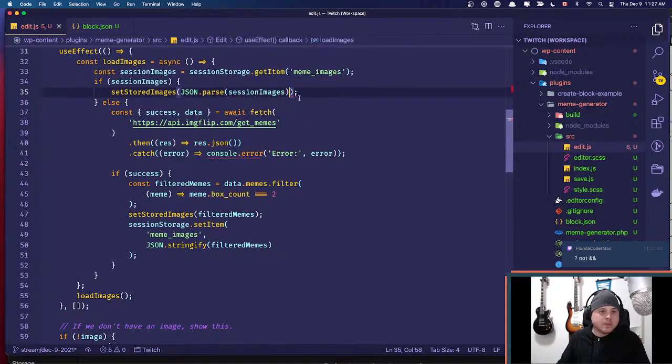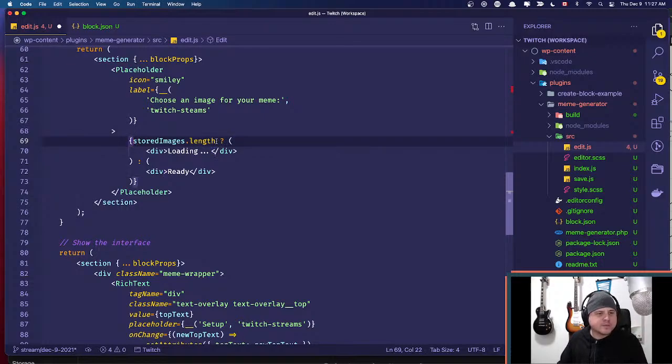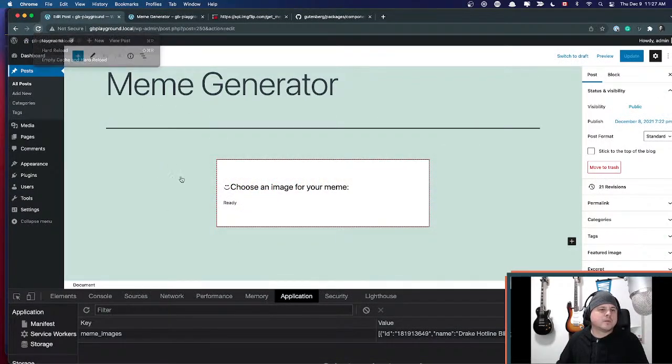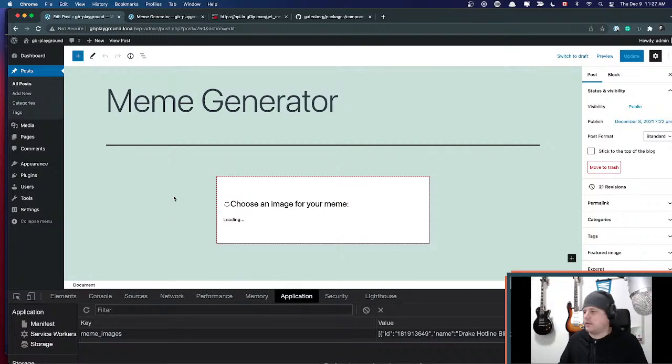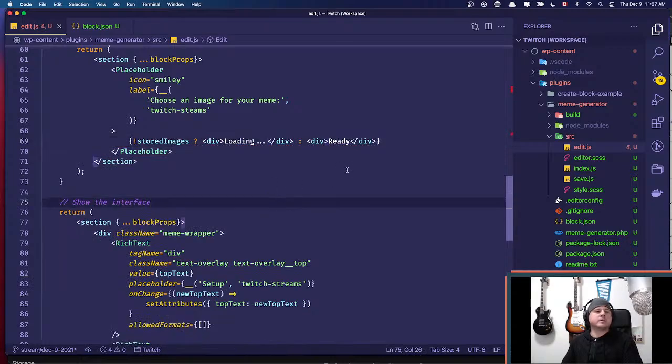Glad one of us knows what they're doing. Or two of us, not. And stored images. No, what am I doing? Stored images dot length is what? Greater than 0? Is that what you're saying? And then we do that. There we go. Thank you. We got through it. It's still loading. It doesn't make any sense why that's not working. I don't have any stored images. I want to see loading.